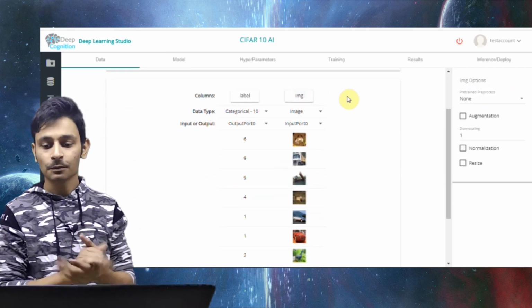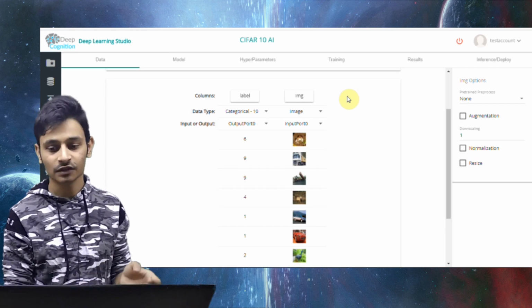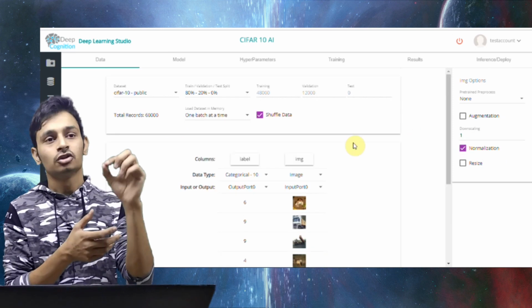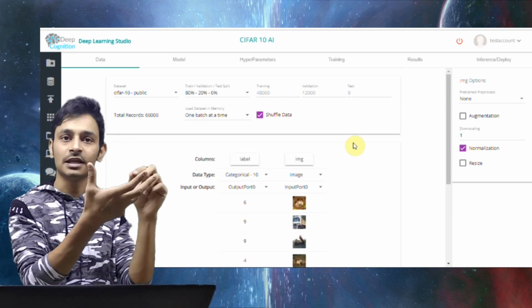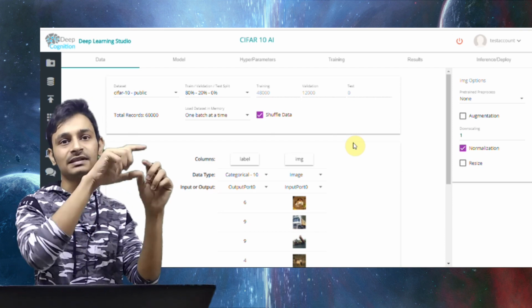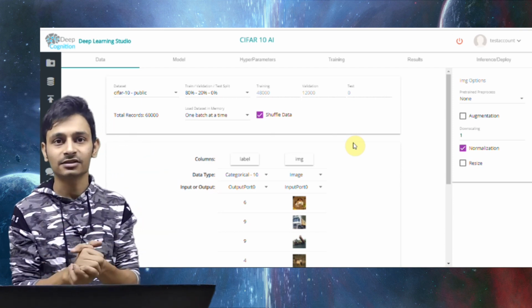So yeah, another most important thing in deep learning is normalization. We need to normalize our images. Normalization here means that each of the pixel in the image is divided by the maximum value of the pixel present in the whole image. That is known as max normalization.